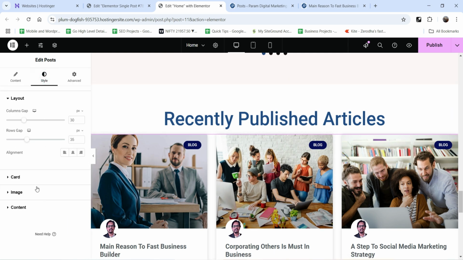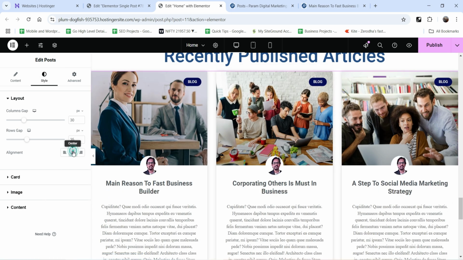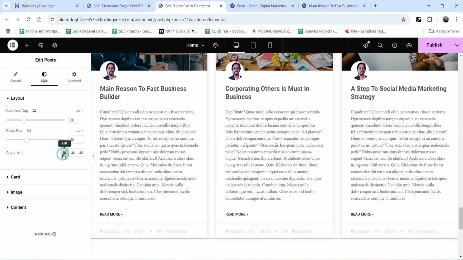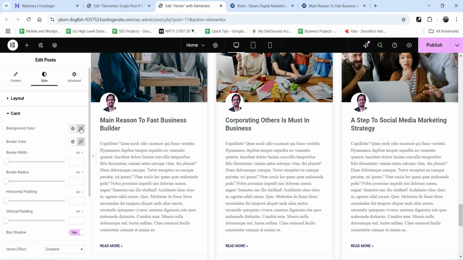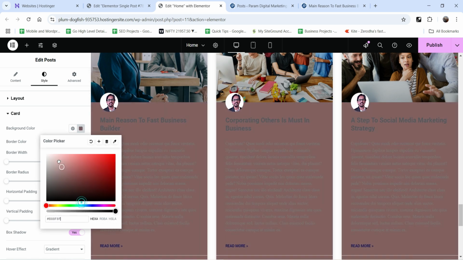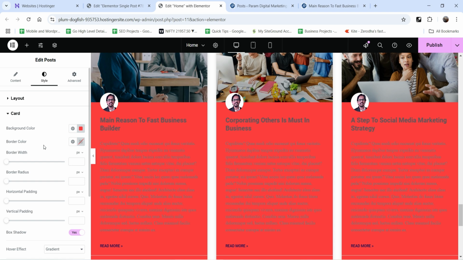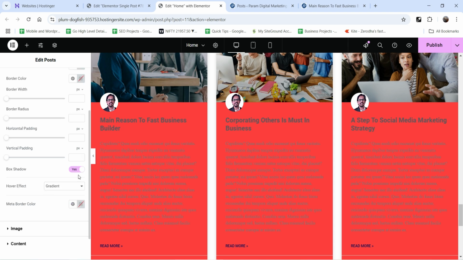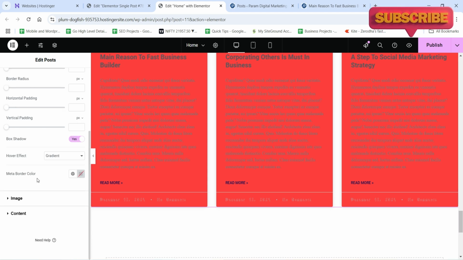Let's go to style settings, and you will see the layout. This is the layout. Let's center align everything, or left align or right align. Then we have card. This is the card. If I want to add background color, I can add the background color like this. If you want to add border, you can also add border. The box shadow is already there. Hover effect, you can also add hover effect.